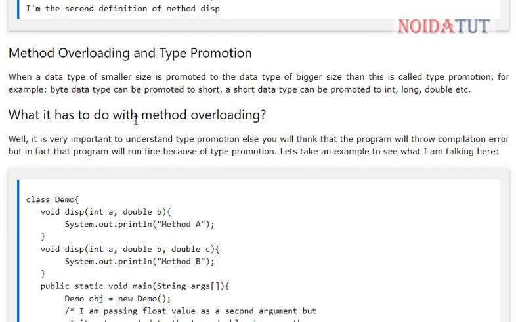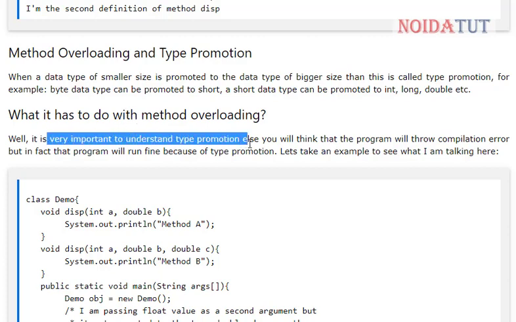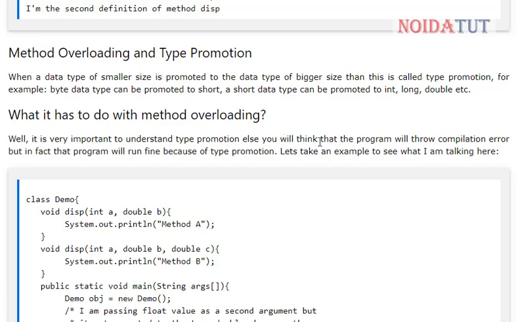What does this have to do with method overloading? Well, it is very important to understand type promotion, else you will think that the program will throw a compilation error. But in fact, that program will run because of type promotion.